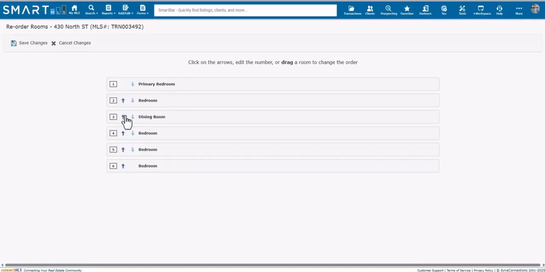So the third way: I could drag and drop it, like I dragged and dropped that. I can use the up and down arrows, or I could use the numbers. I could just click in there and make this number 6, because I have 6 rooms, and dining room drops to the bottom. So whatever way is faster for you, whether you use the numbers, the arrows, or the drag and drop, that's how you'll rearrange your rooms.